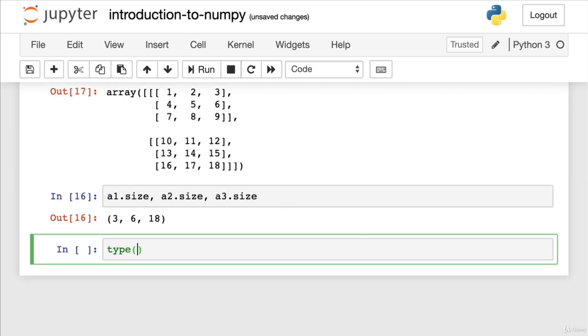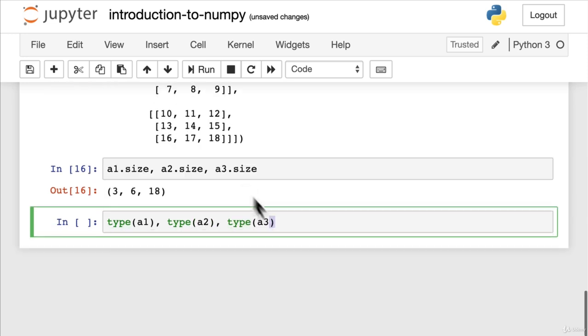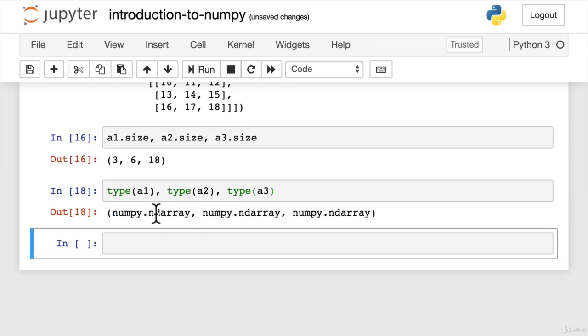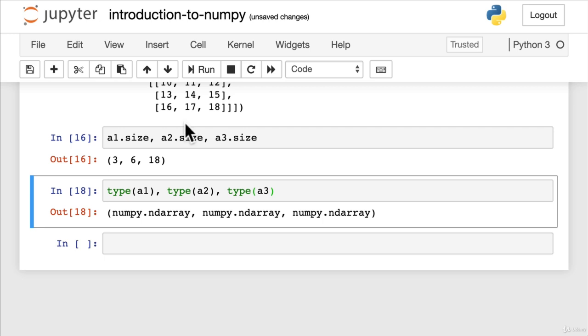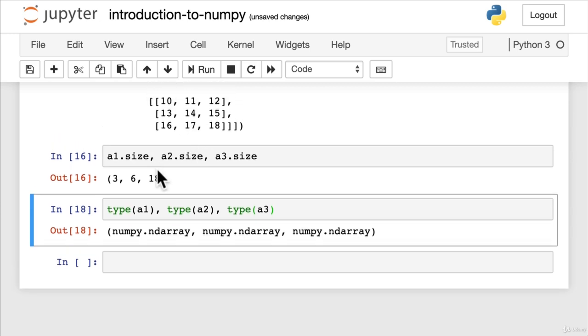Now, we've got one last one, which is type A1, type A2, type A3. I think we've already seen this, but I'm going to get you to guess what it is before we hit Shift and Enter. 3, 2, 1. These are all ndarrays. So although they vary in size and shape, A1, A2, and A3 are all of the type ndarray.